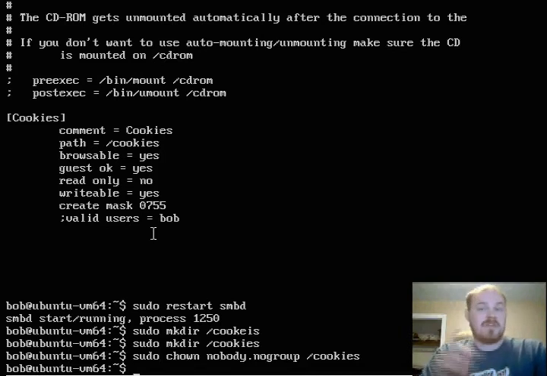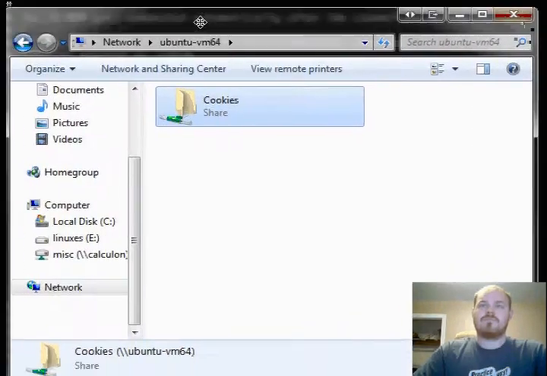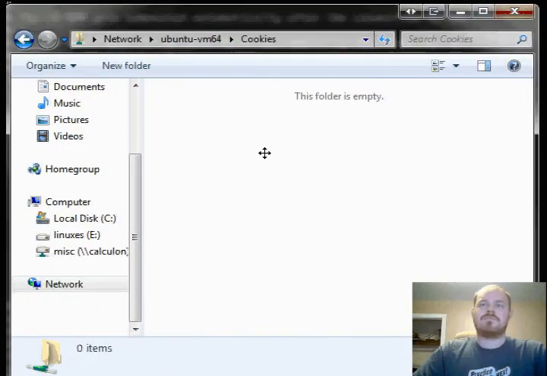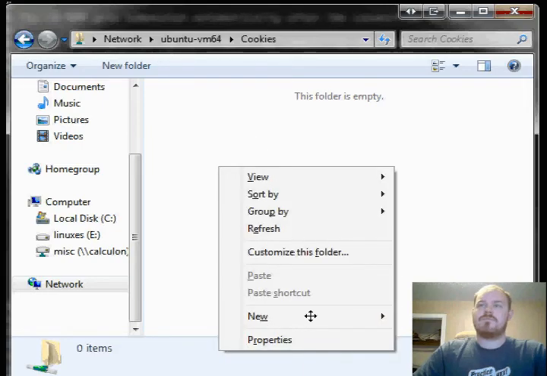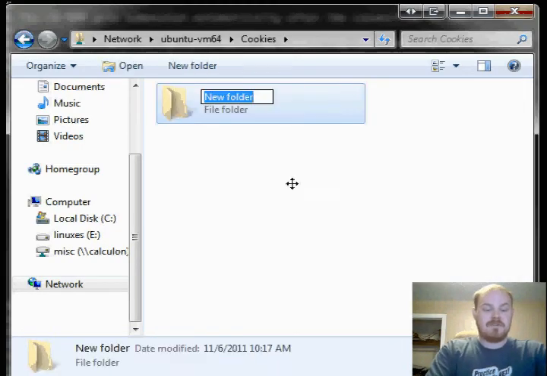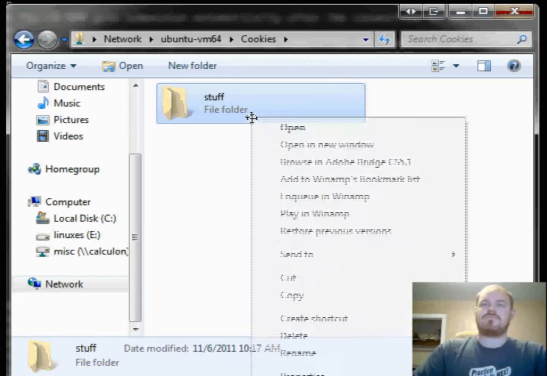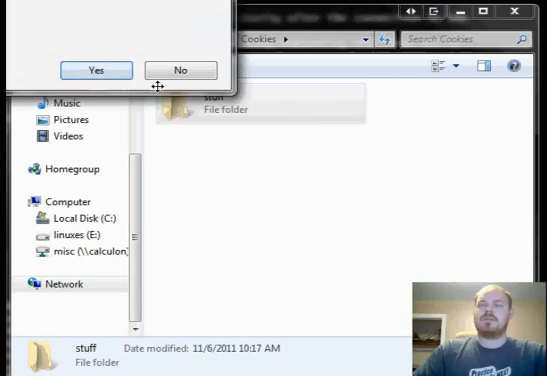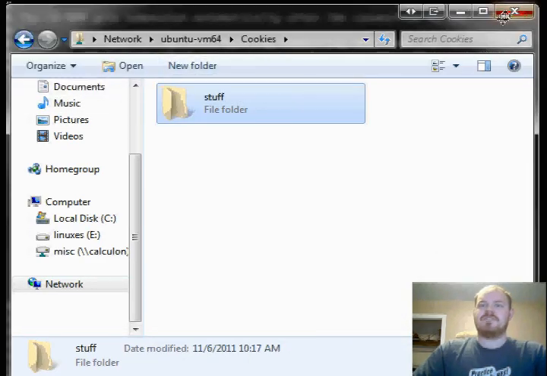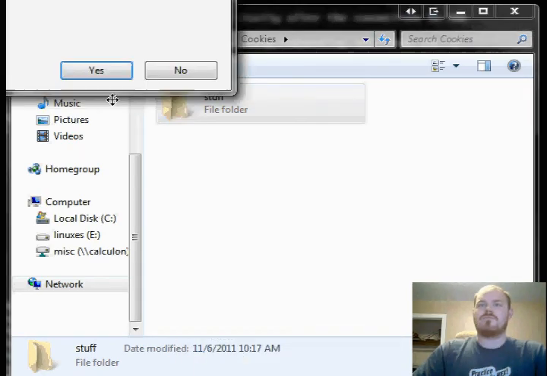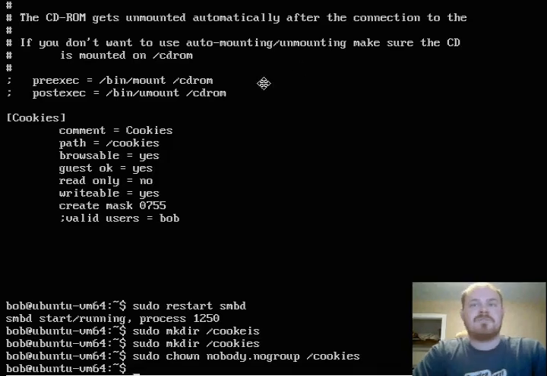Now that we've got that set up, we should be able to browse the directory. There we go. So now we have a directory. We can create things in that directory. Do as we see fit. Delete that. Yes, delete it. And that gives us just a simple directory that we can copy files to and out of.